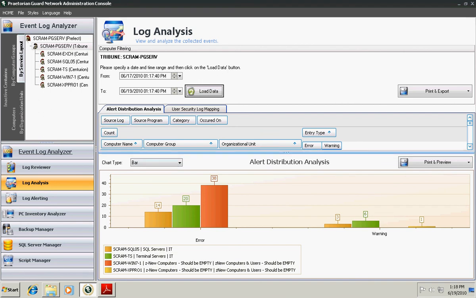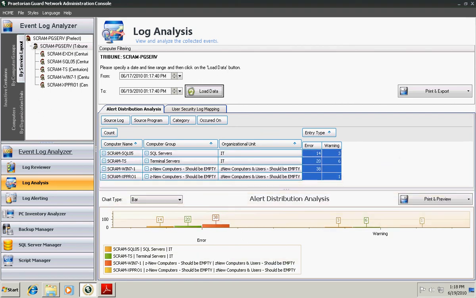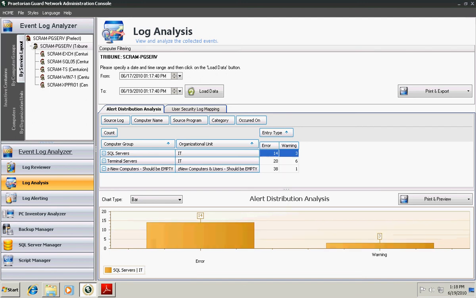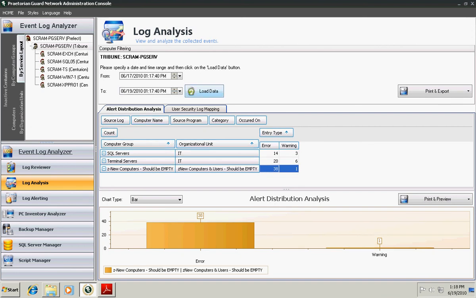This pivot table is completely alterable, just like the other pivot tables we've seen within the product. I can remove the computer group, I can remove the computer. Depends exactly on what data you'd like to view. So for instance, by removing the computer, now I can see all of my events across SQL servers versus terminal services versus other computers.